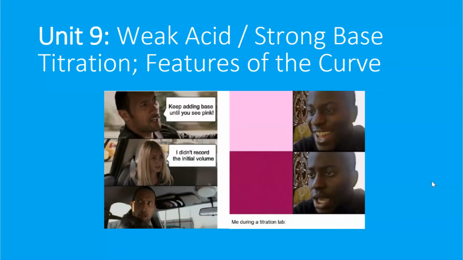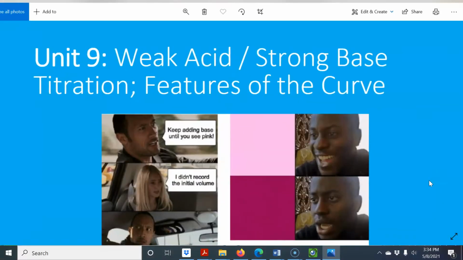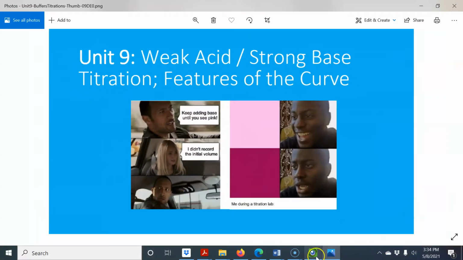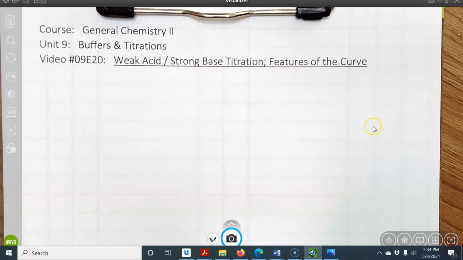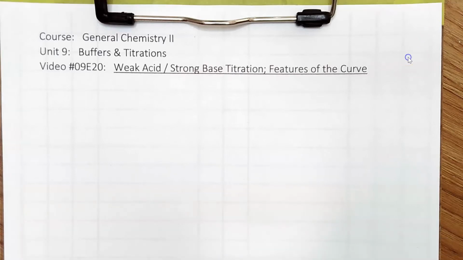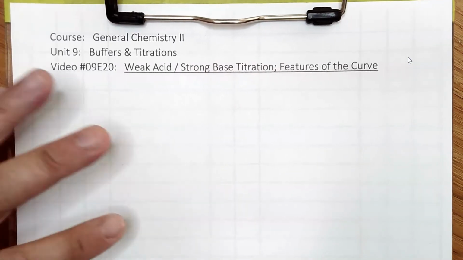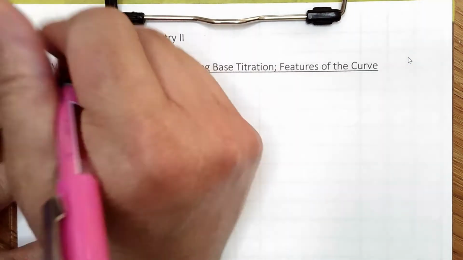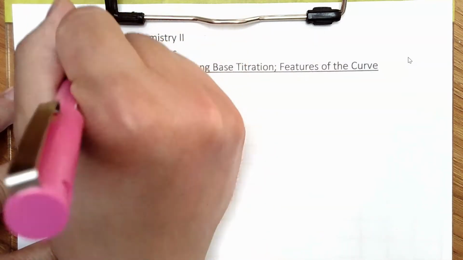Alright, we are moving on to a new type of titration, weak acid, strong base. In the previous videos, we've been looking at strong acid titrated with strong base. Now, the weak acid strong base titration has a couple of added features to the curve, which I want to go over right now. In another video, we'll go over calculations, but I want to show you how much information we can extract from a weak acid strong base titration curve.